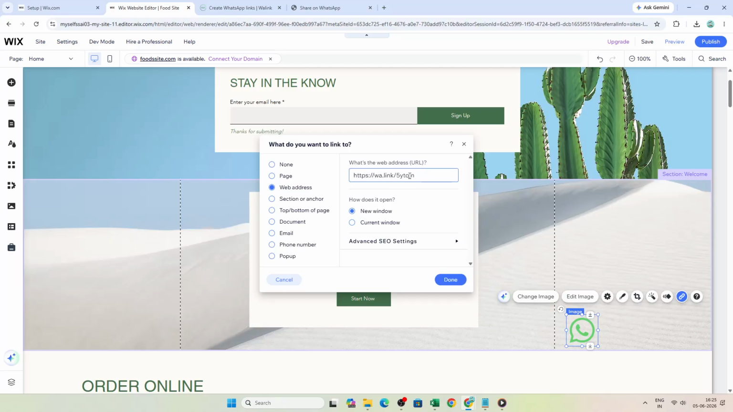After pasting the link, make sure to select the option to open it in a new window. This is helpful because it keeps your website open while sending visitors to WhatsApp. Then click Done to save the link.